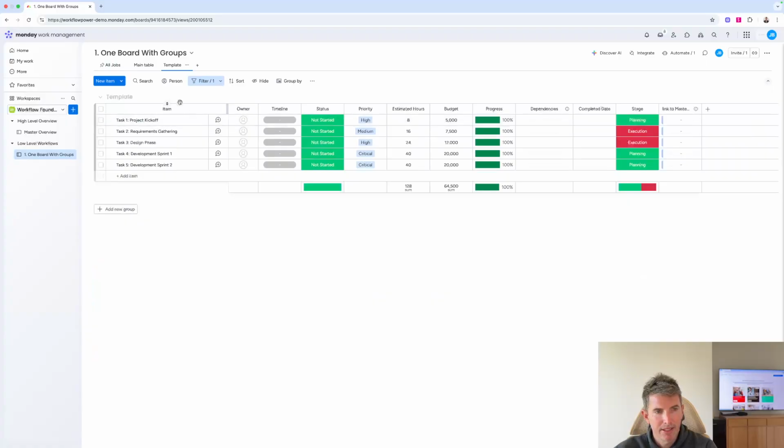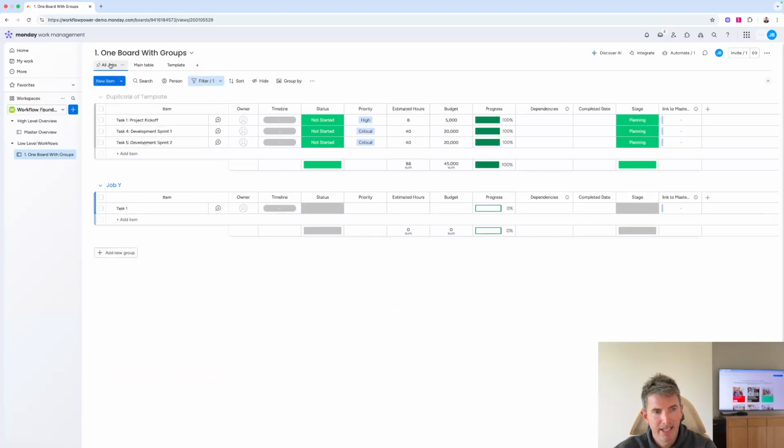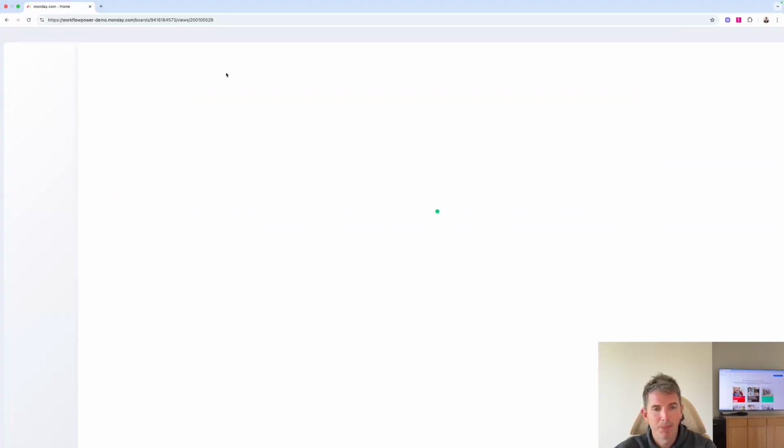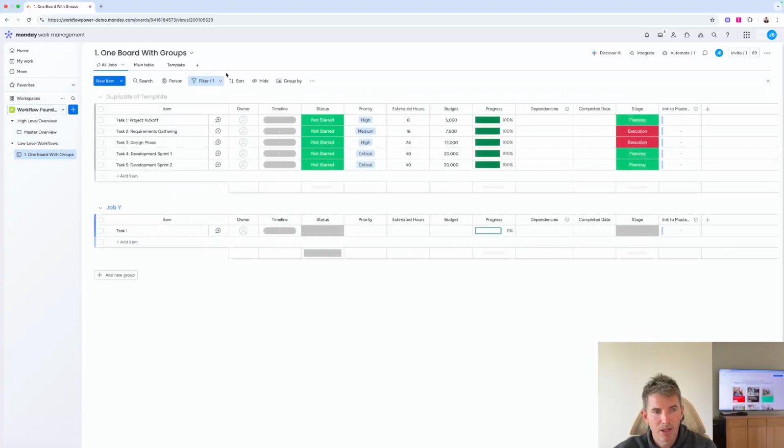It's going to go into here, into our auto trigger. You can see it's linked project C, and it's gone through and it's duplicated that set of template tasks that we've set up in that board. So we've now got a project that can be kicked off within that workflow in one board.